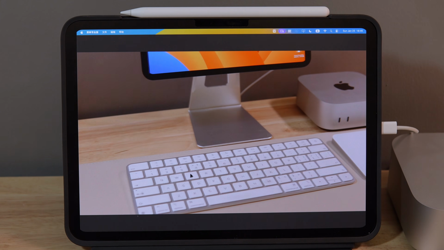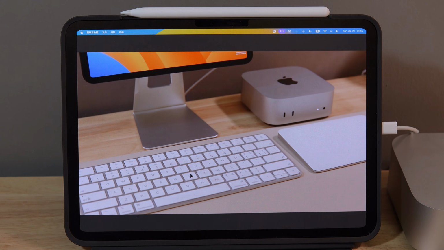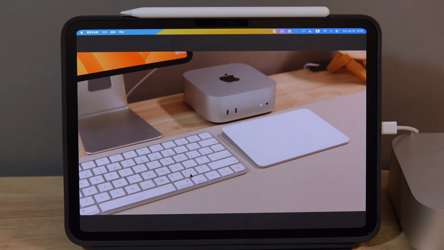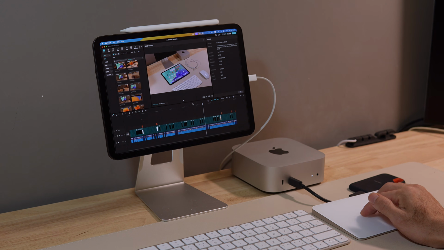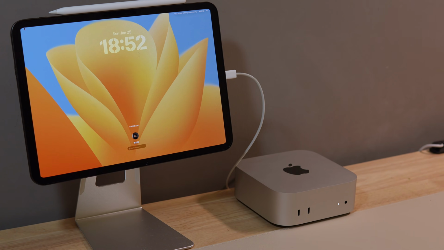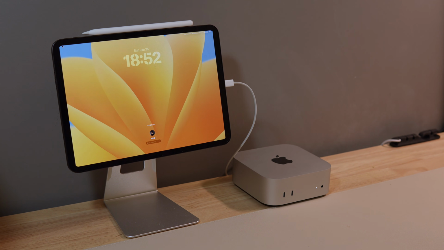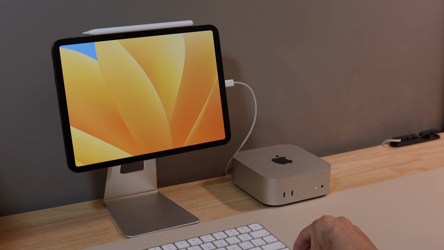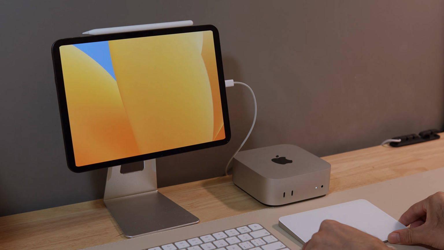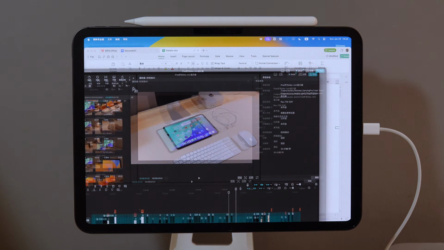So in the previous video, the solution I gave was simple. Use an external mouse connected directly to the Mac mini. This way, all input logic goes back to macOS and no longer conflicts with iPadOS. But that creates another problem. The original intention of this setup was portability, and carrying an extra mouse defeats that purpose. In this video, I found a better solution.